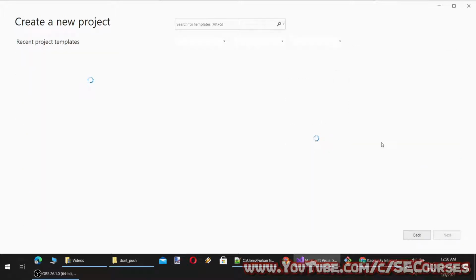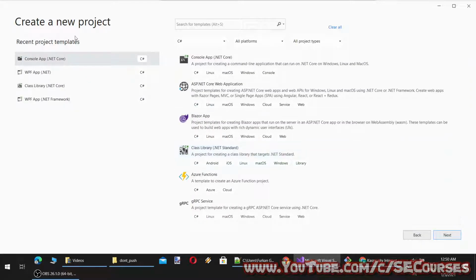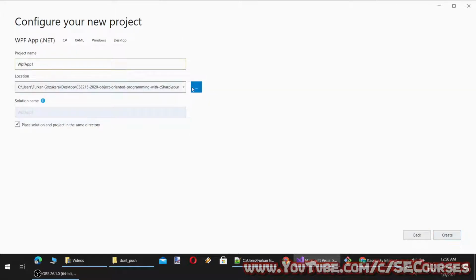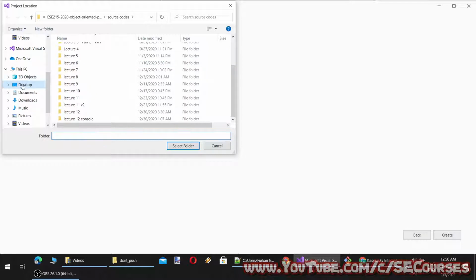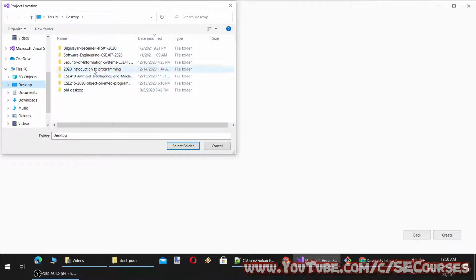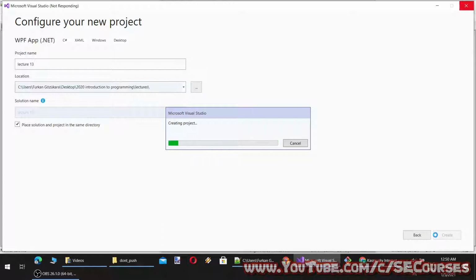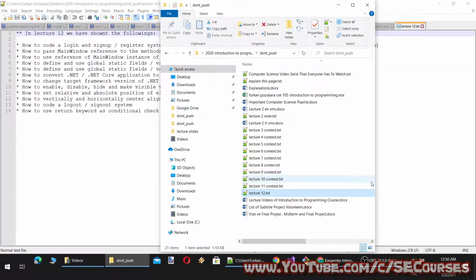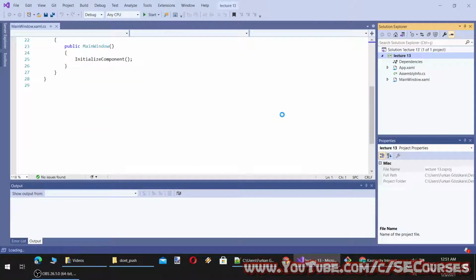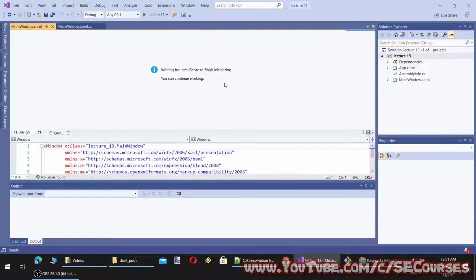So today I will show you how to design a simple calculator with a .NET WPF app. This is .NET Core, as you already know. So I will compose a new application today instead of continuing from our previous application. Okay, let's pick our folder as usual and lecture 13. All right. Okay, the application is being initialized right now, the project.